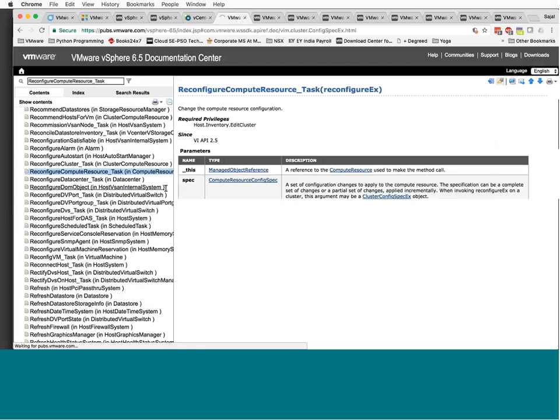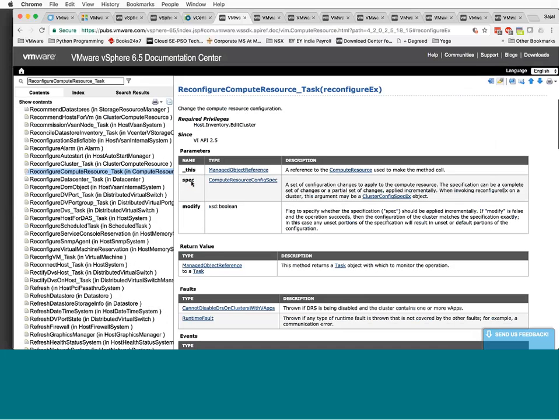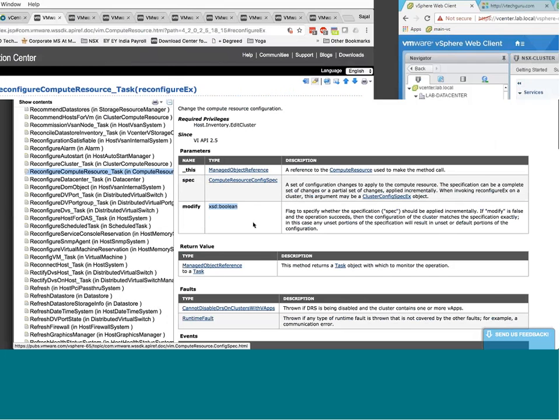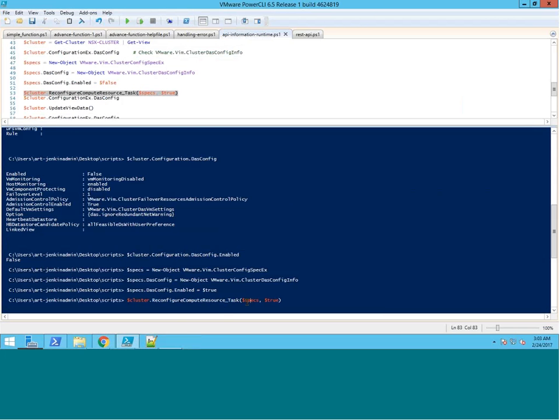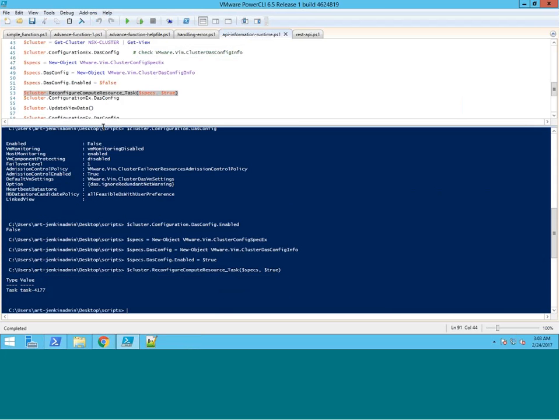To call that method, I need to pass it two things. One is specification, and second thing is modify, which is a boolean. Is it true or false? So I want to modify or not. So when I want to call this method, I want to pass it two things. First thing is the specification. You can actually click on that and again go back to the same place, the specification that you have already built. So what we are doing here, I am calling out that particular method. First thing I am giving the specification, and then second thing I am saying that yes, reconfigure. So it ran this task.